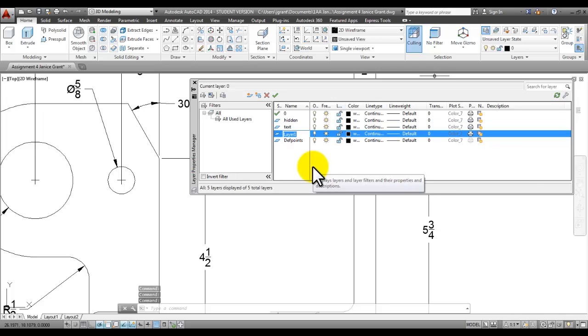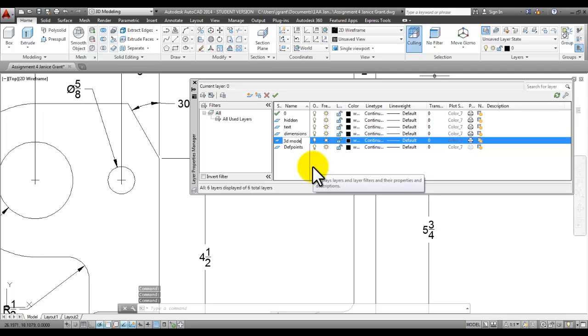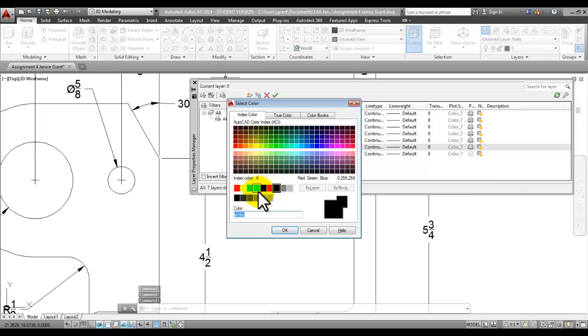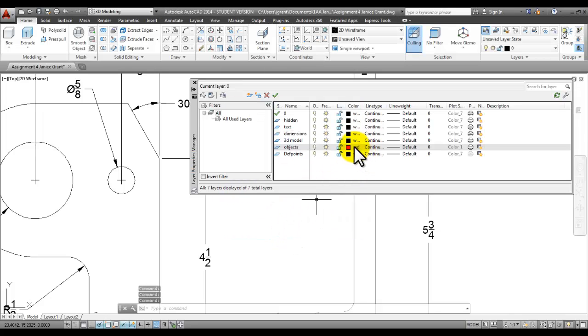And let's see, what else do I need? I already have all the dimensions on layer 0, so it doesn't really matter right now. Actually, I will create a layer called dimensions and one called 3D model. The best way to draw this object would be to create another layer that would include the objects and change the color to a different color so that you know that the objects are on that layer.